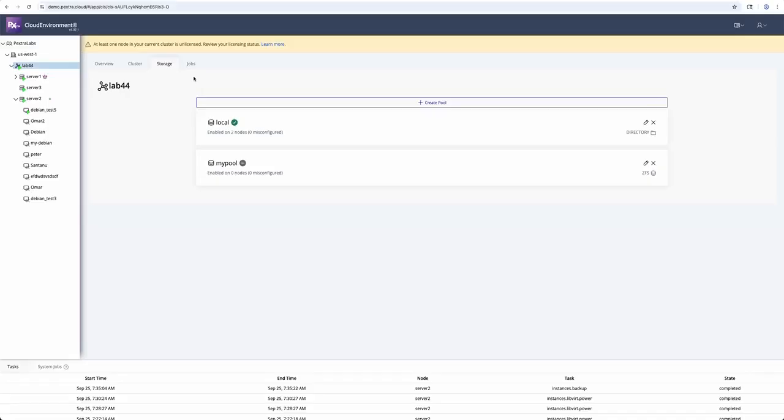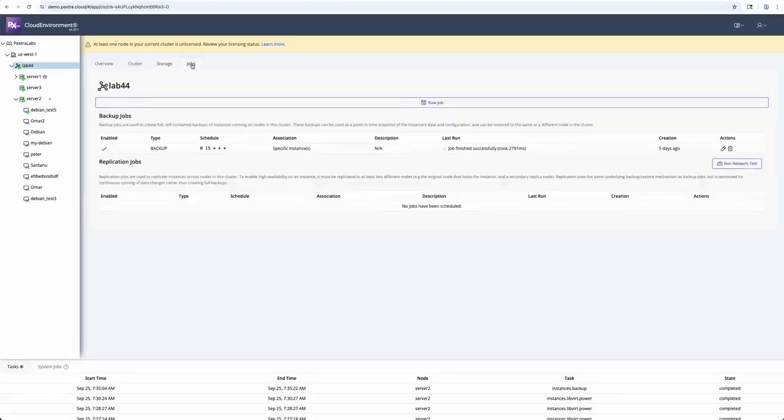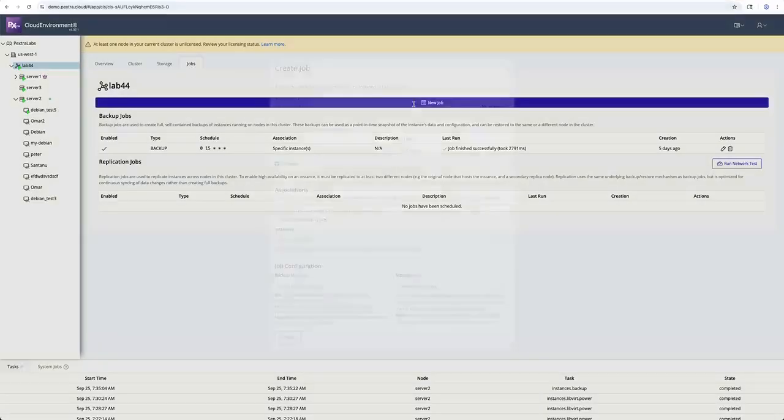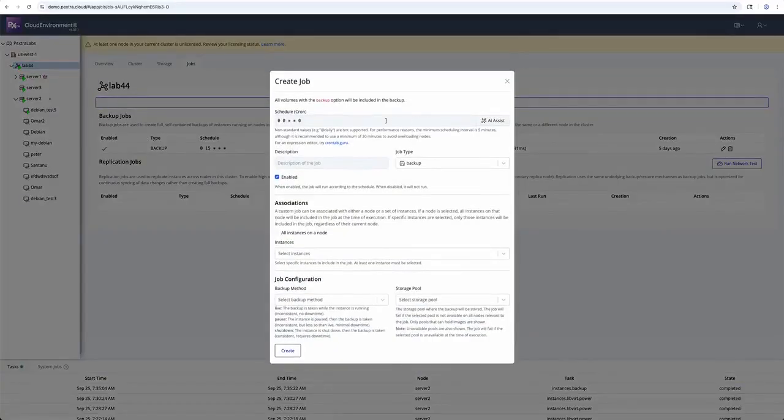The next thing I'll do is look at jobs at a cluster level. So here I can schedule jobs for say backing up or for replication. So I'm going to create a new job here. Here we can specify the cron expression, but we have an AI assist feature that makes it a little easier if you don't remember the cron expression.